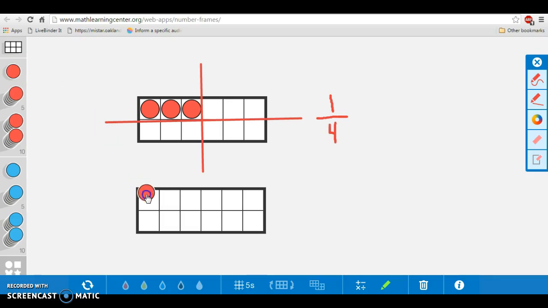So I simply need to drag 3 and fill in 3 of 12 equal parts. So this frame represents 3 parts out of 12 parts total. And you can see how 1/4 is equivalent to 3/12.